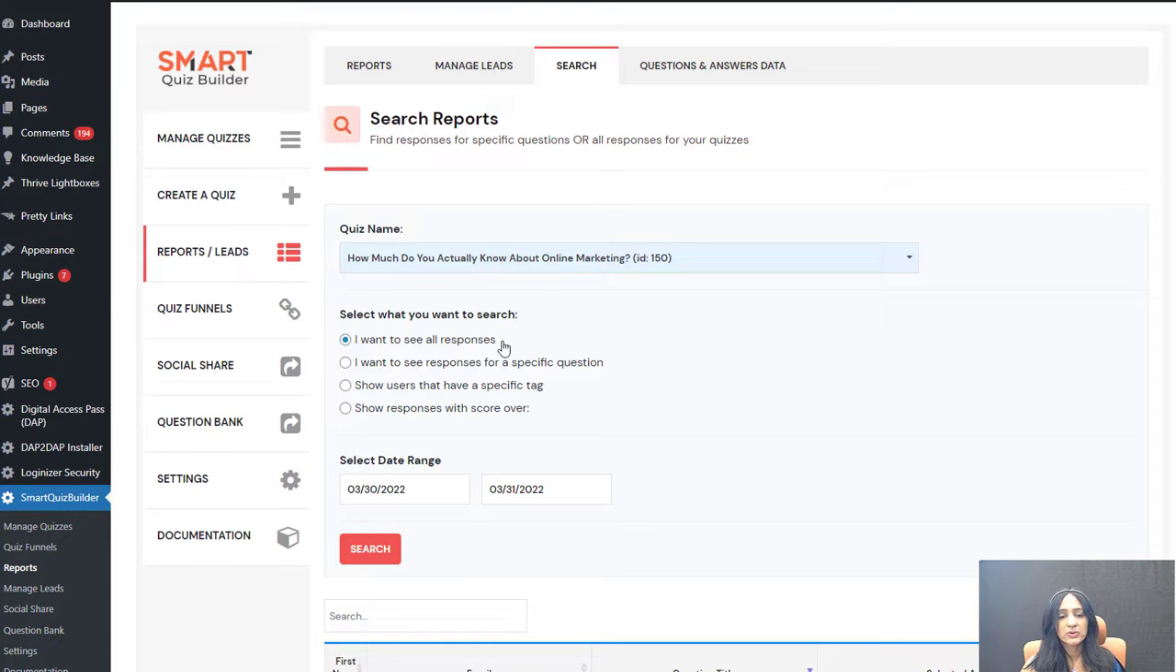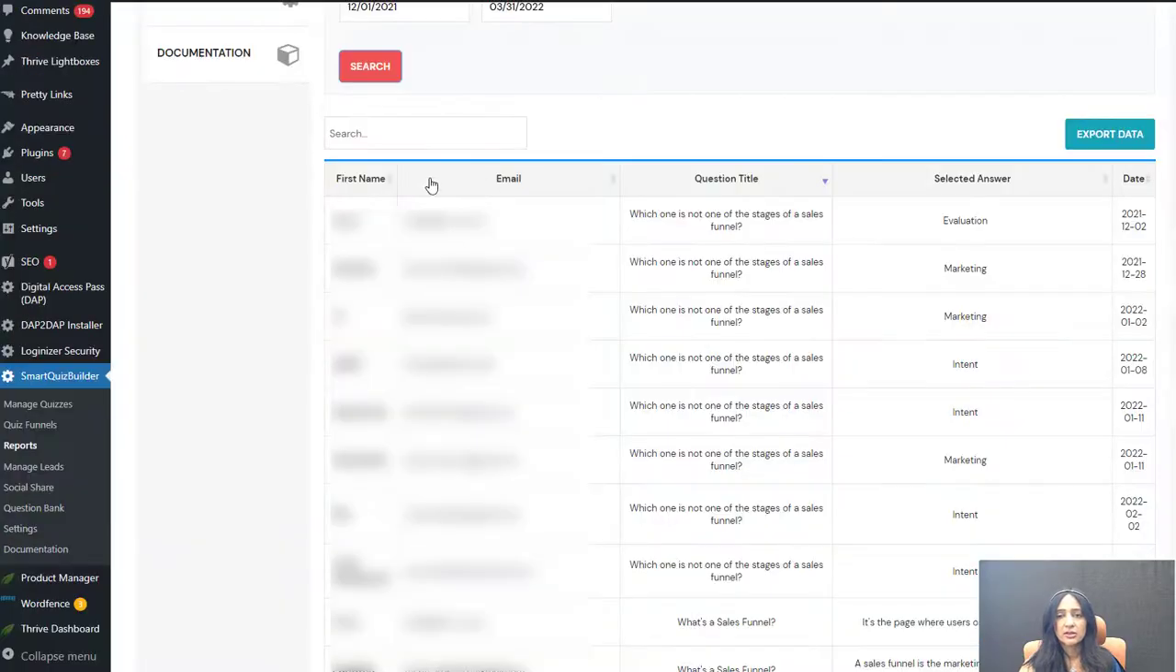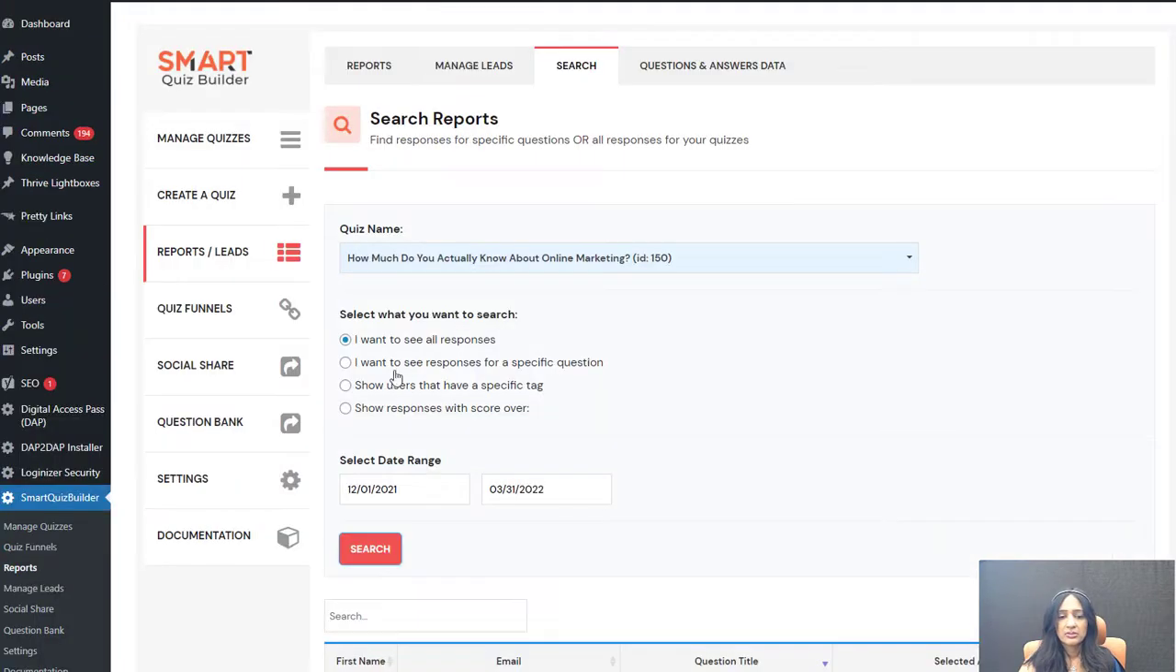So I have selected a scoring quiz and I want to see all the responses, and I can select the date range. So I'm going to go ahead and select a date range, and this is just a demo quiz. Go ahead and search. Here you will find all the users and their responses to all the questions you have in this quiz, because here we are looking for all the responses to this quiz.